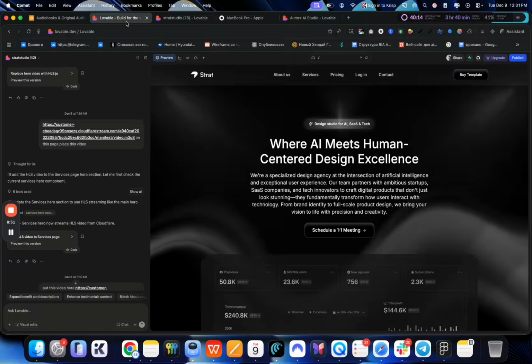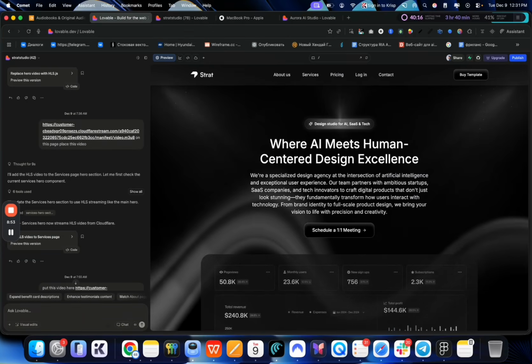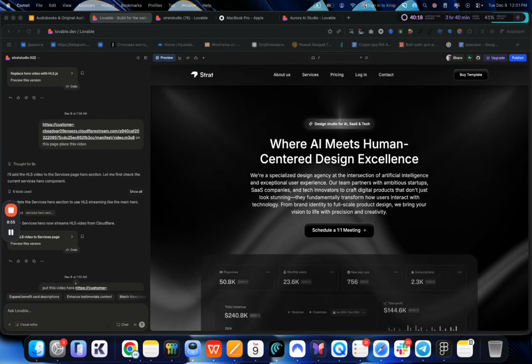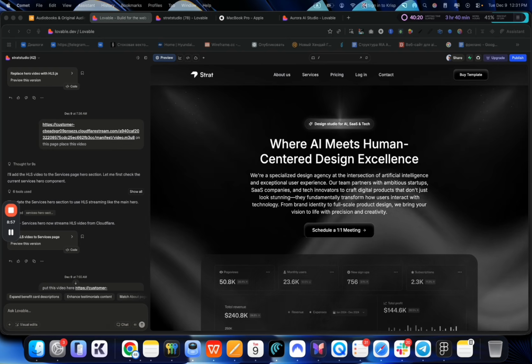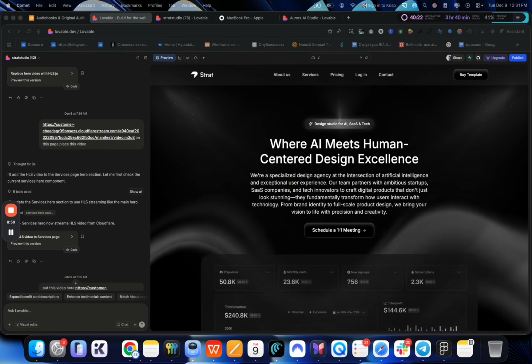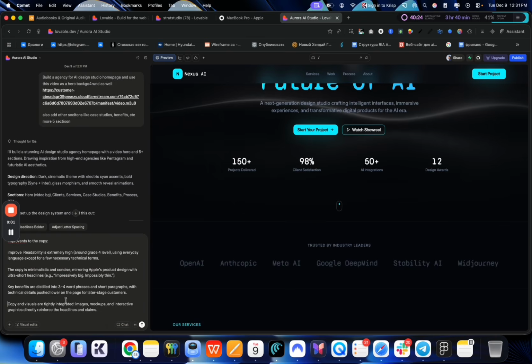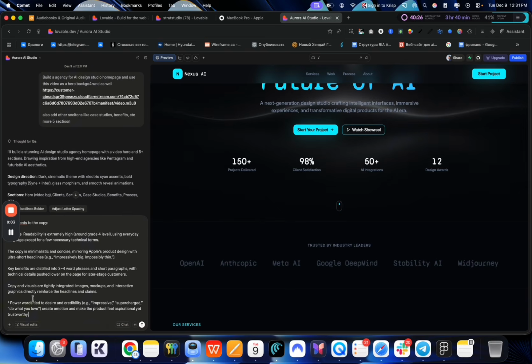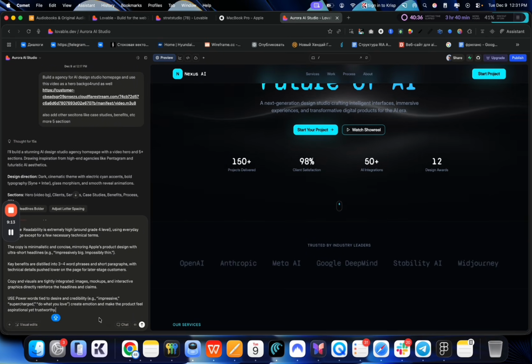I didn't really use that on this website, but let's actually put it into words. So let's say power words tied to desire and credibility. Let's go to our website and say use power words tied to desire and credibility, impressive, supercharged, so what you love, create emotional, and make the product feel aspirational and yet trustworthy. And the last point is this principle can be applied to anyone.